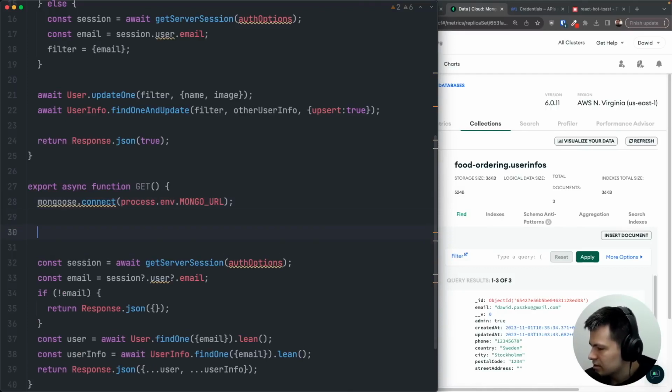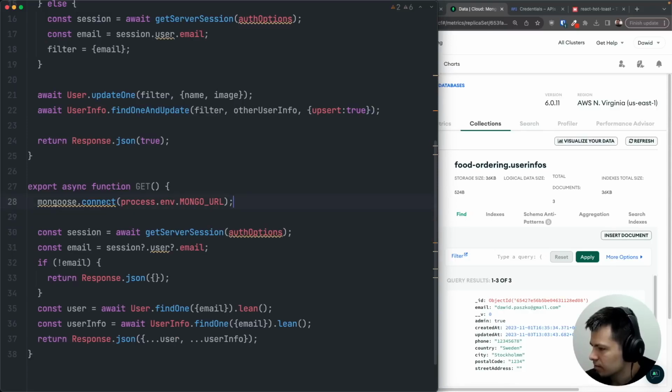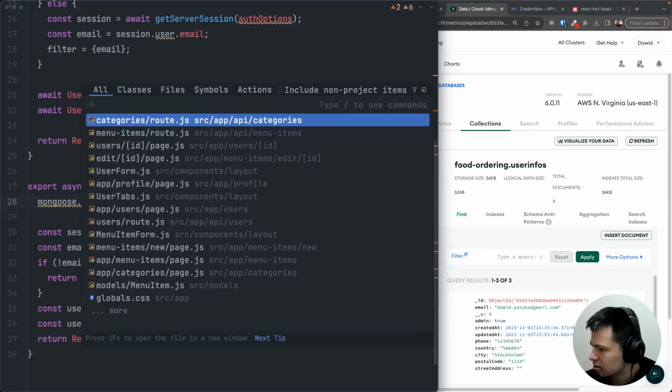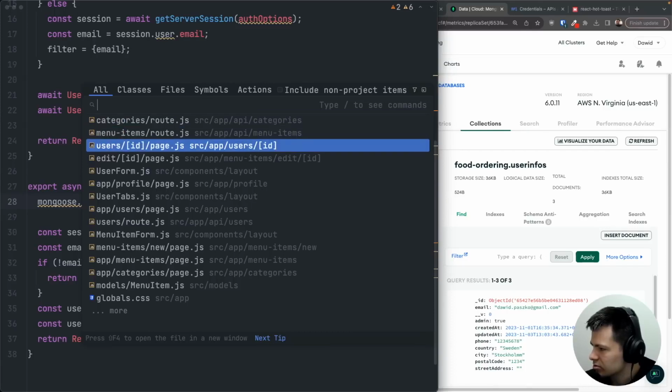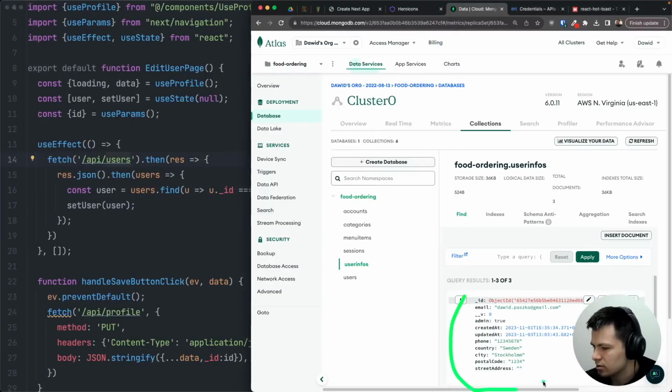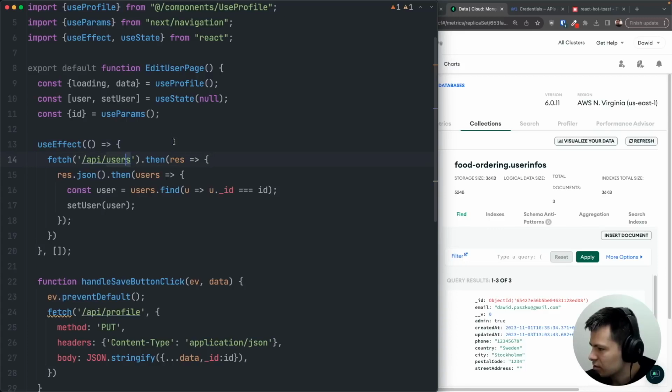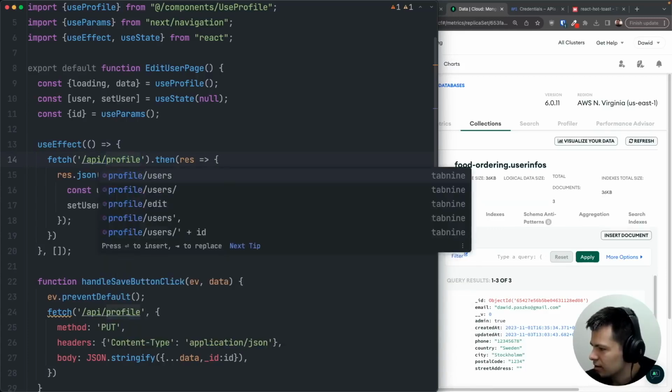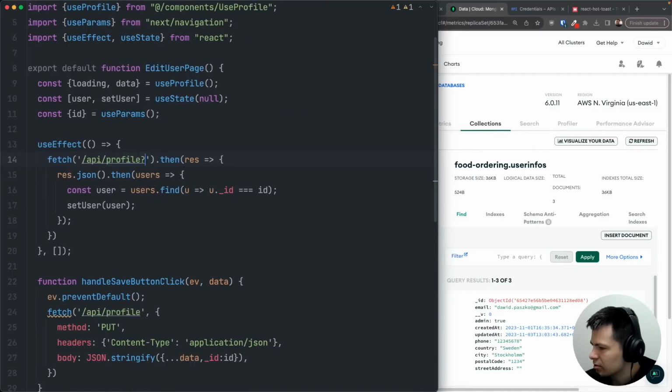We connect to the database. First, let's try to grab an ID from our query. So maybe let's go first to the categories route, not categories route. We want to go to the users edit page. And here, instead of grabbing all of the users, those users collection, we want to do /api/profile. I think, yeah, it's singular. And I'm going to put here ID to be equal my ID here. But maybe I'm going to put this as _id as this param.